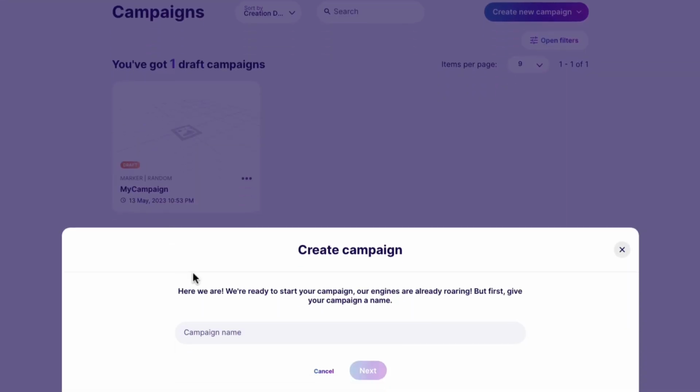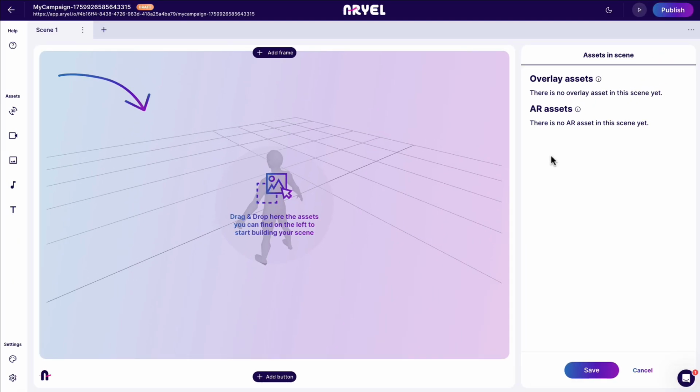Next, we need to give this a campaign name, and you can call this anything you like. So I'm going to call mine My Campaign, and then click on Next. And once that loads up, we can now begin placing our assets. Now, by default, the background that is shown by your phone will be your real-life environment. However, we can easily replace that with our own assets.